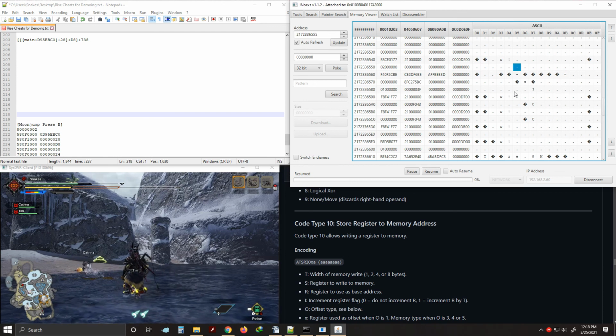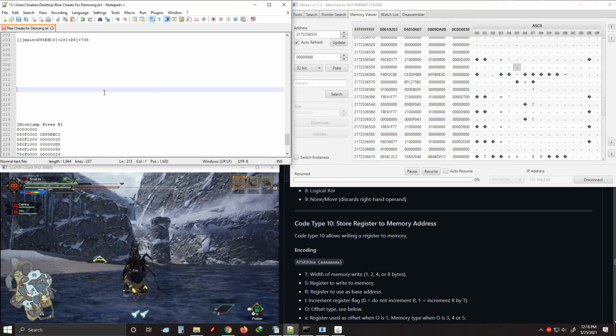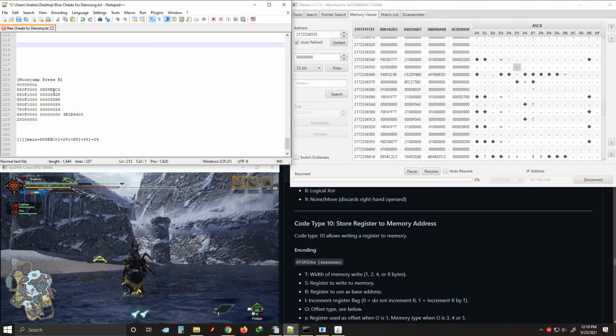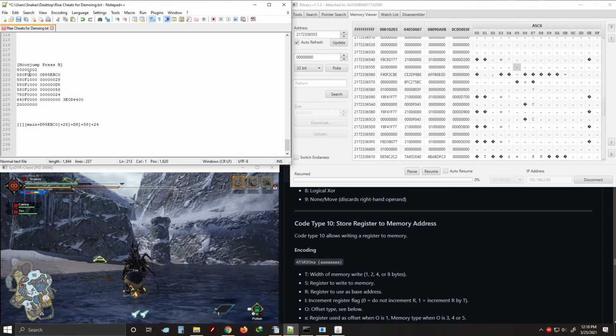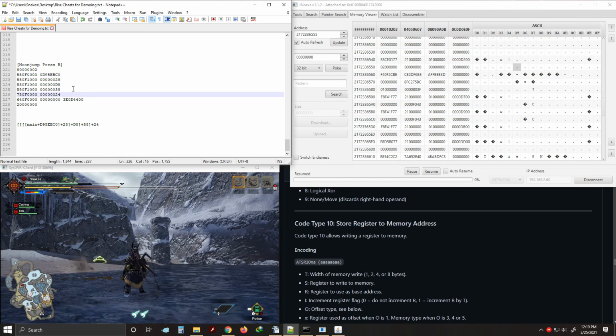So yeah, that's the basics of updating for a new version. You're going to need to refine your pointers, but your codes themselves shouldn't change, and your values shouldn't change. So really, between updates, the only thing we're really worried about is our pointer and our offsets.